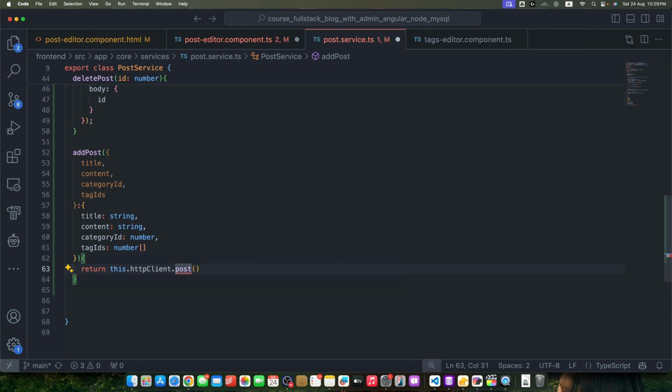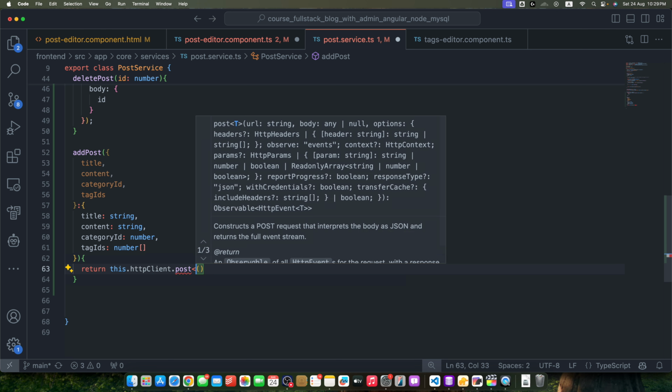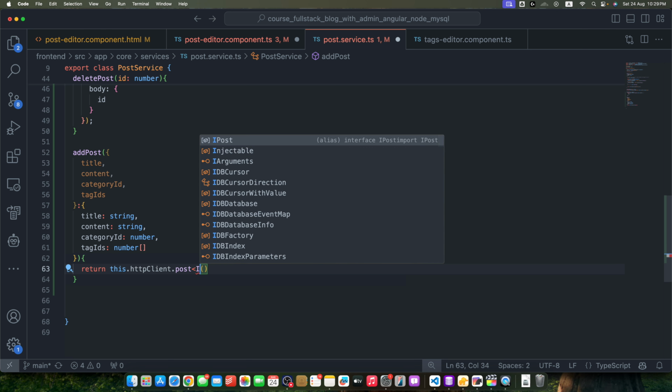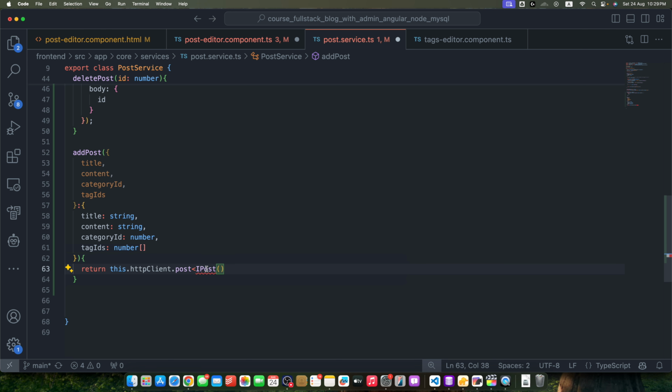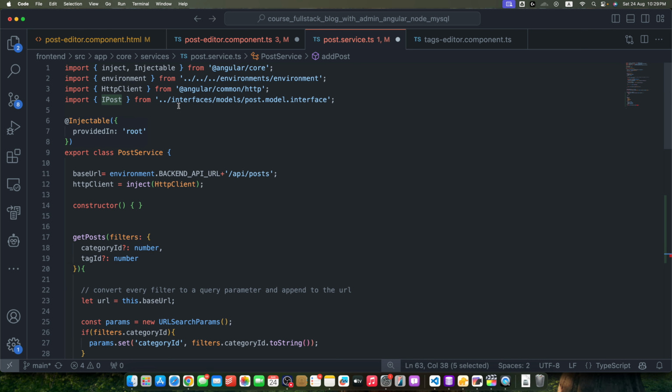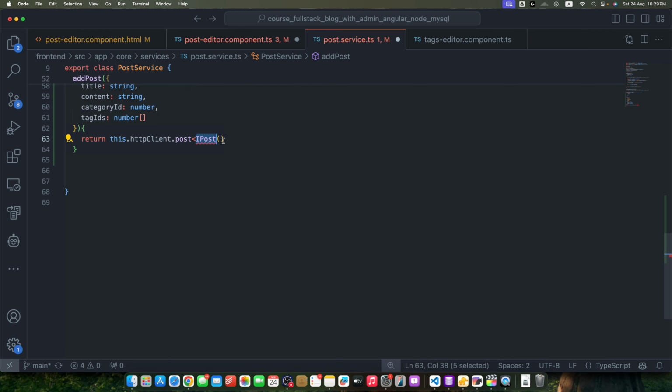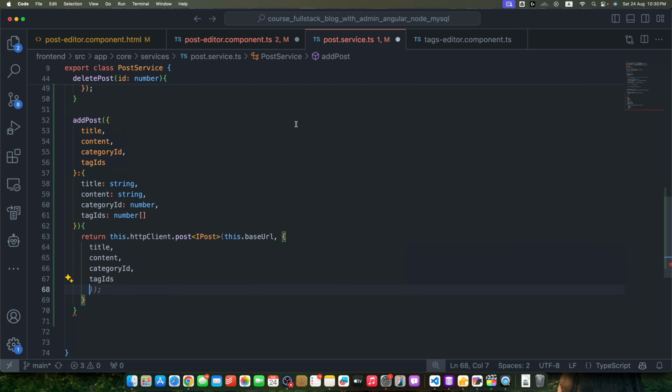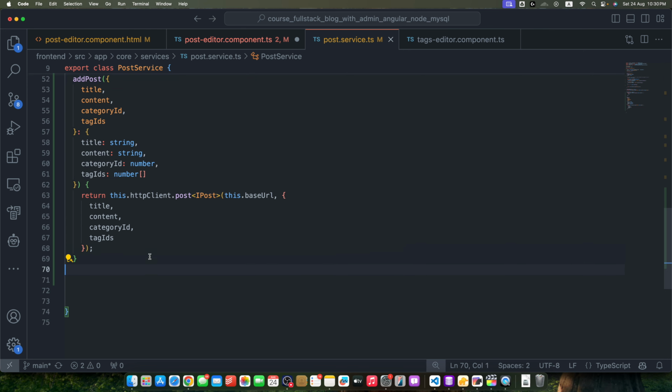After that add curly braces, and then we will return the response of this .http client.post function and give it the type that it will be returning the created post of type iPost interface. Make sure to add this interface through the import statement if not already. Okay, so here I will pass it this .base URL, and then we need to pass second argument that will have the body. So every property in this object would be the body. So first would be the title, then content, then category ID, then tag ID, and that's it. Remove this subject line curly brace.